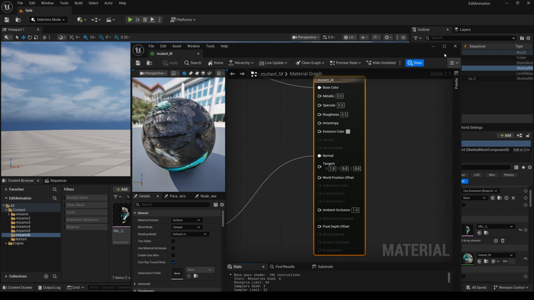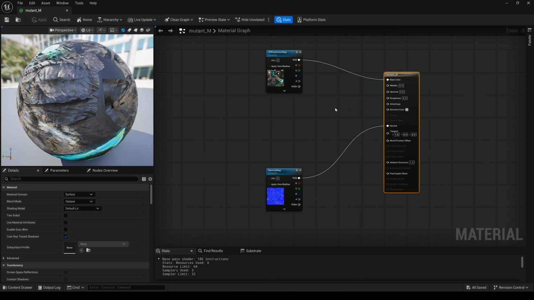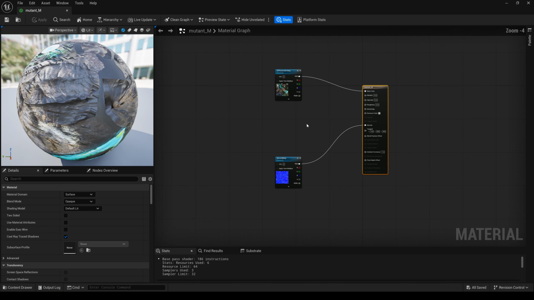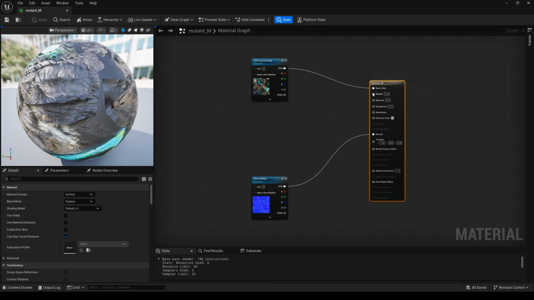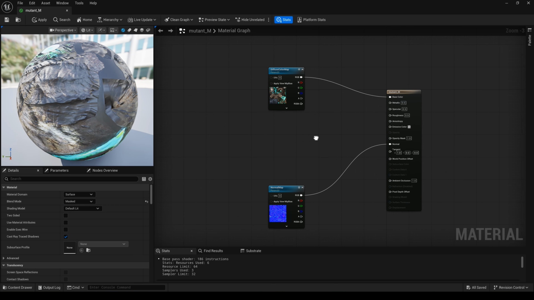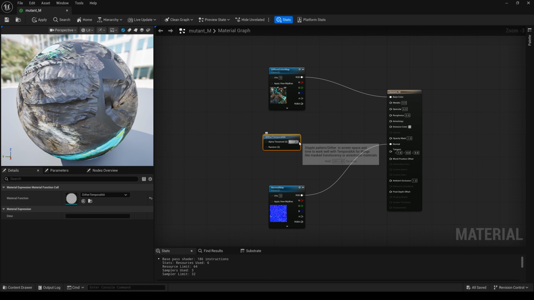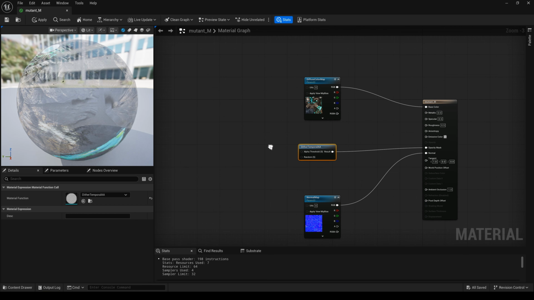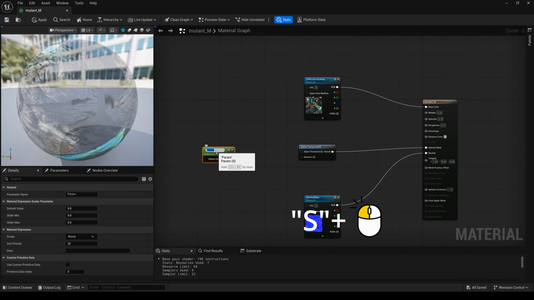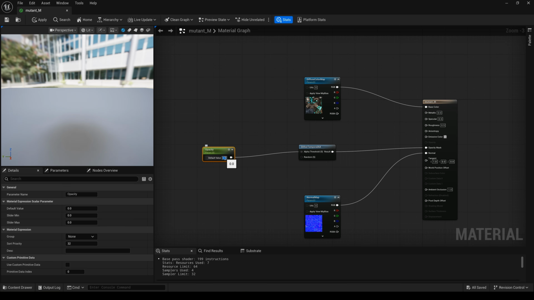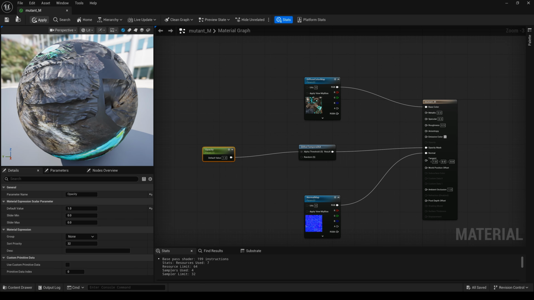I open it. And this material is a simple material. And the next thing, I will select this one. I will change this blend mode to masked. And I will add the dither temporal and connect it to opacity mask. Hold down S and left click to create this parameter, and I change the name, and I change this value to 1. Apply and save it.